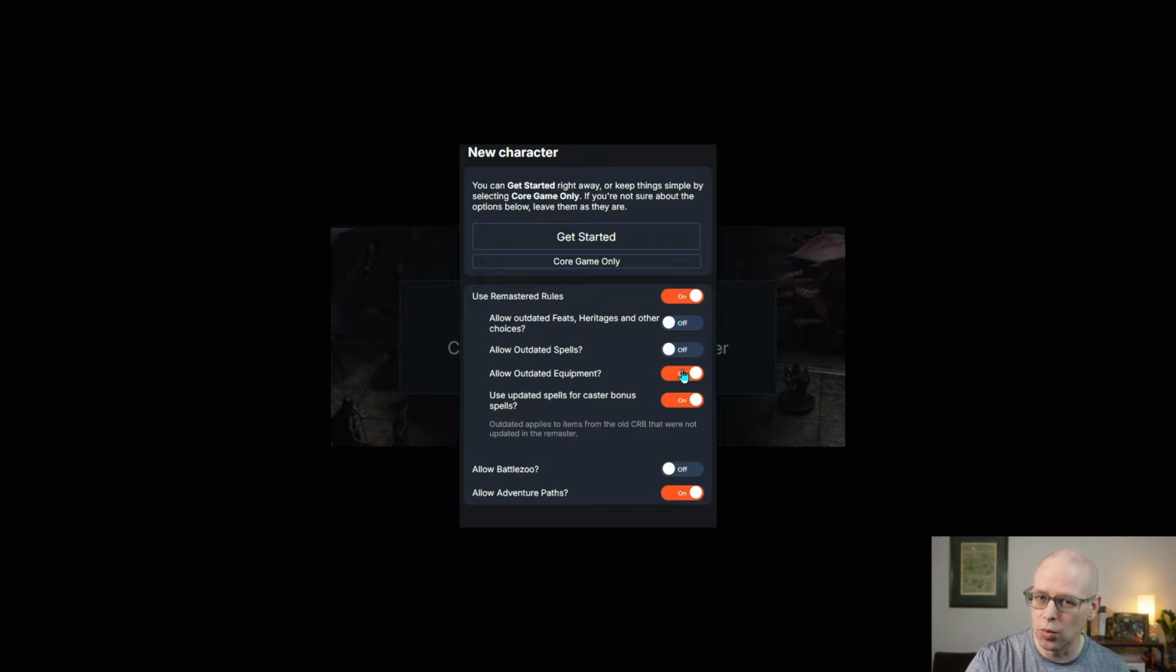But it's up to you what options you would like to use. It also has additional options down here, regardless of whether you're using remaster or not. Battle Zoo is a great third-party addition of packs in order for character creation. And then the Adventure Pass allows specific things that are available in Adventure Pass for character creation.